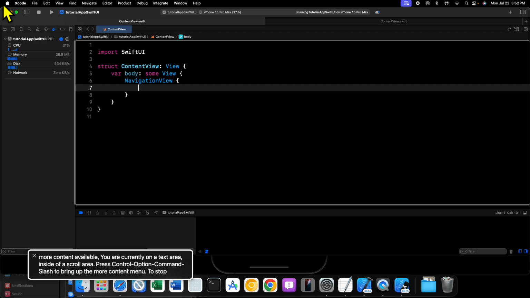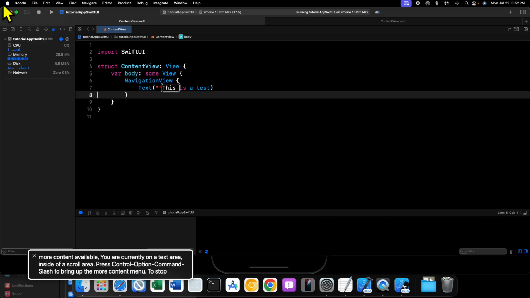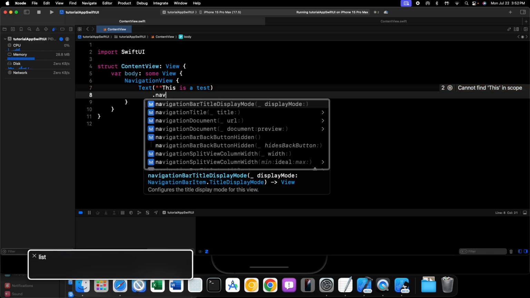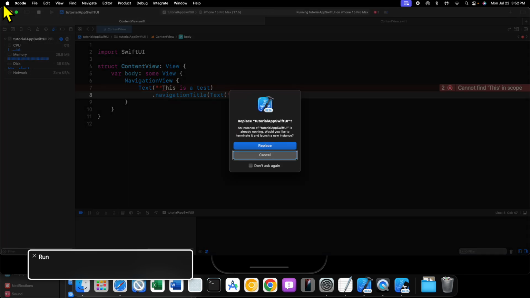Inside of NavigationView, let's just put some text: "This is a test." And on this text, I want you to put a dot navigationTitle. This modifier will take in a text view, and we'll say "Test." Save this, and we will run our code.